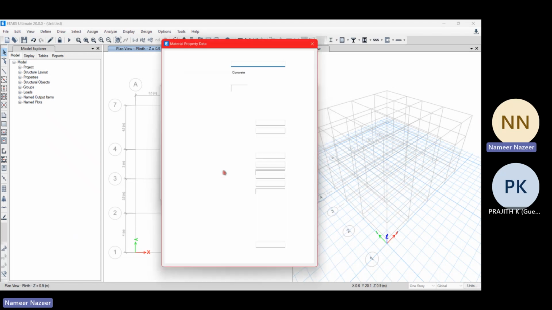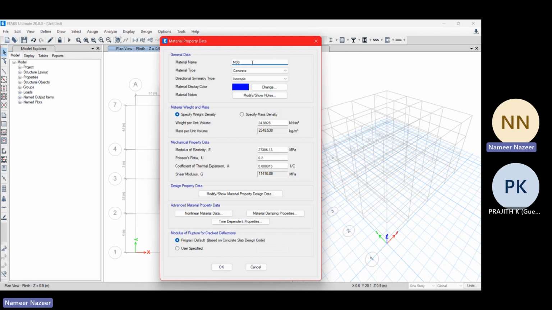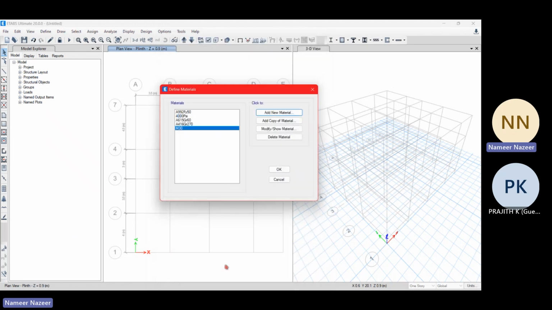Just click OK. So we can give the material name over here. If I need to change the material name, I can change it over here. If I need to change the material type, it is also shown over here. I'm just selecting it as concrete itself. And here are the specific weight density and specific mass density. If I know these values, I can change them. As I don't have the data, I don't need to change them. We can keep the default and just go with OK. So we can see the created material over here, the M30 concrete material.